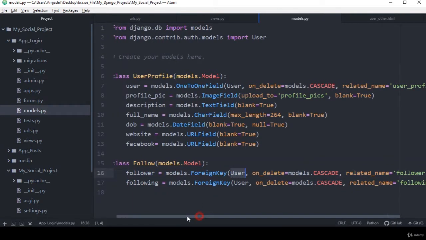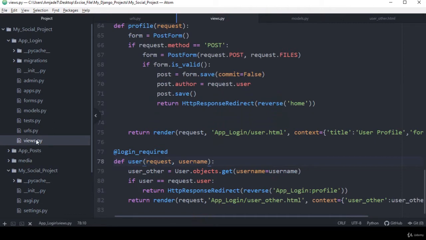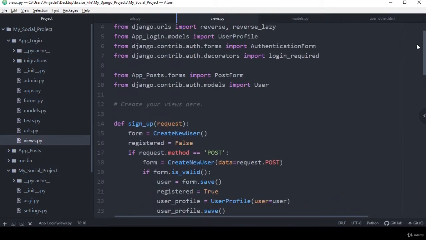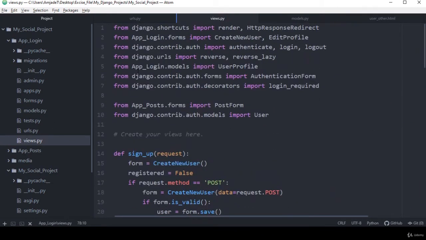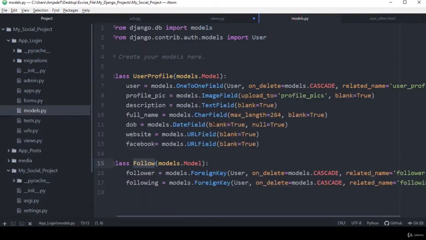First of all, we have to load this follow class in our view, that means in our app logging view. You can see I have already loaded from our app logging models, I imported our user profile. So now I want to add this follow also. First, make sure you add it. That means from our models I load the follow class.